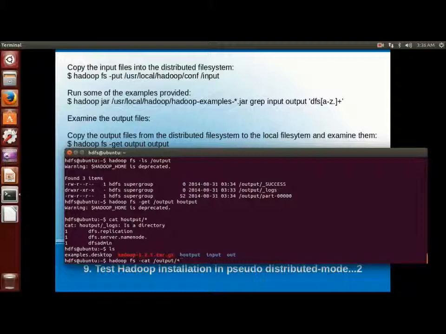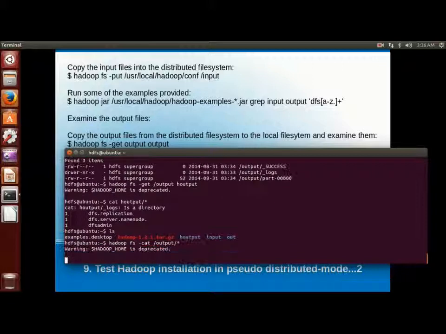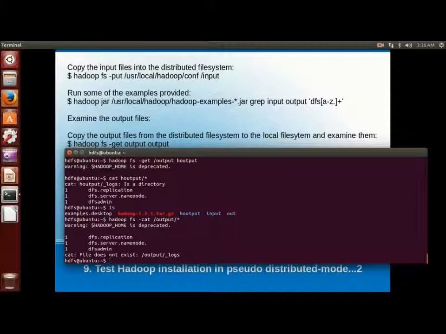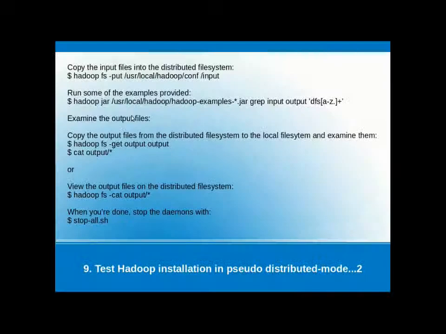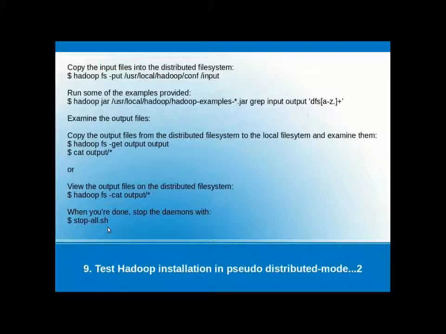Cat is a command to read the content of the files in a directory or in a file. On the HDFS itself we can read the content by using the cat option with the fs command. The output of the cat command and the output from the get command are the same. So that's how to test the application with the example MapReduce programs which come along with the installation.